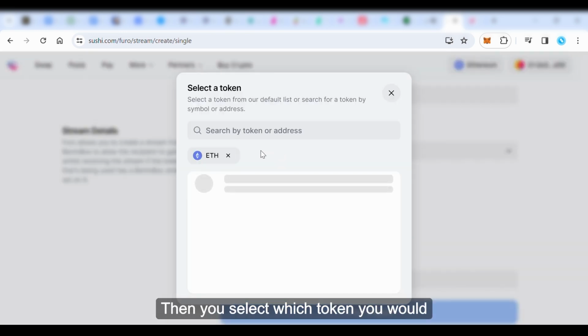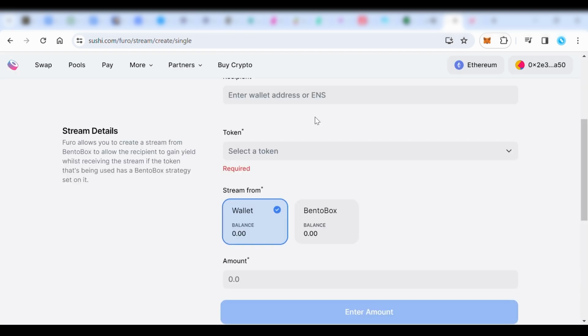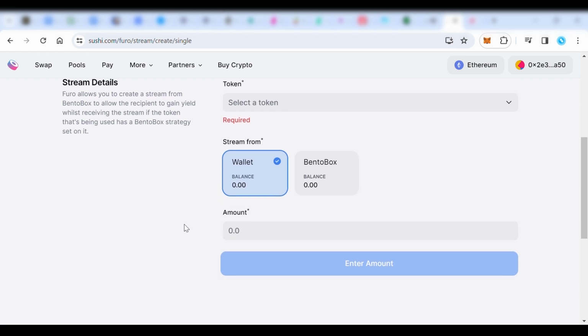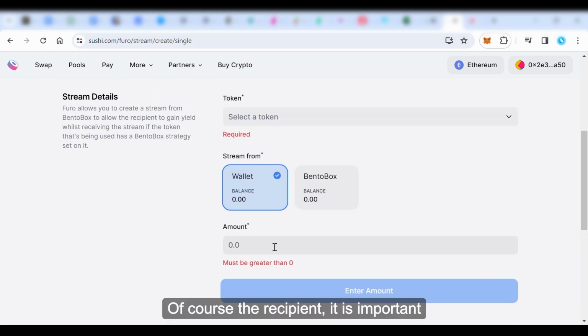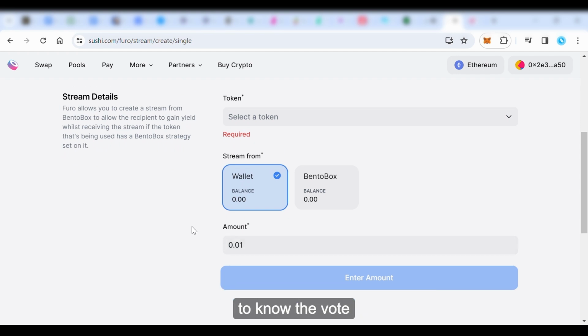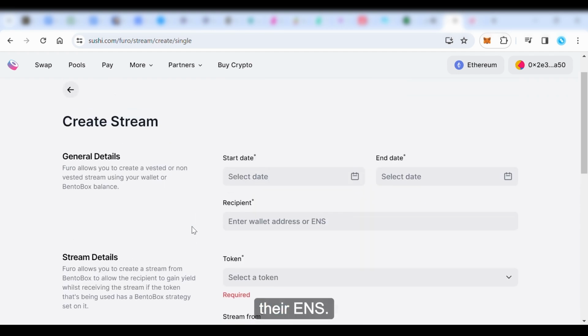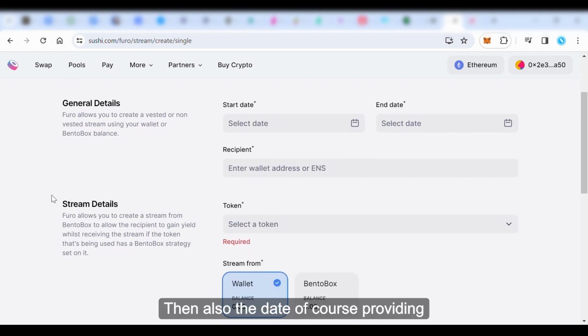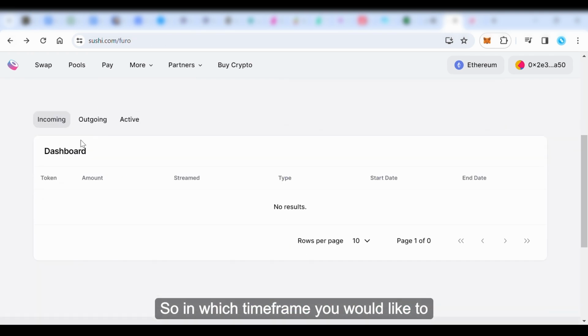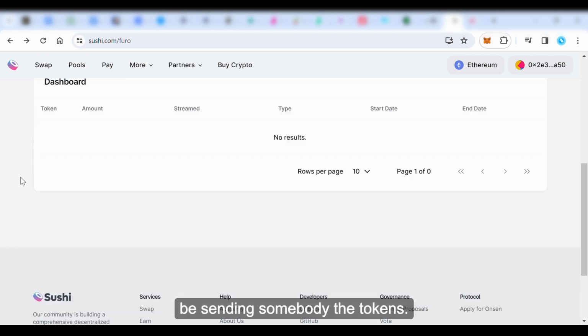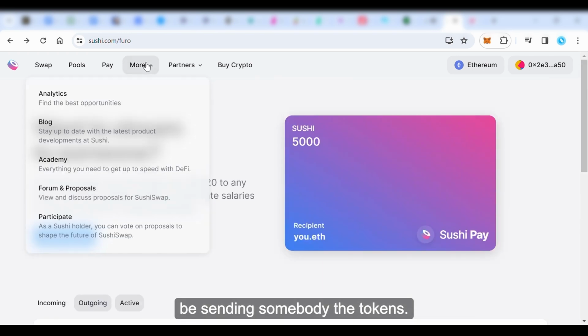Then you select which token you would like to be sending, from which wallet, what is the amount. Of course, the recipient, it is important to know the wallet address of the recipient or their ENS. So my ENS is Web Free Lifestyle, as you know. And also the date, of course, providing the starting and end date, so in which time frame you would like to be sending somebody the tokens.